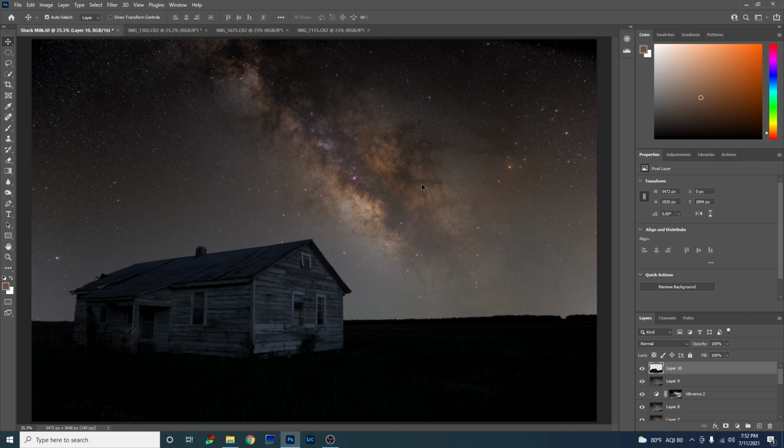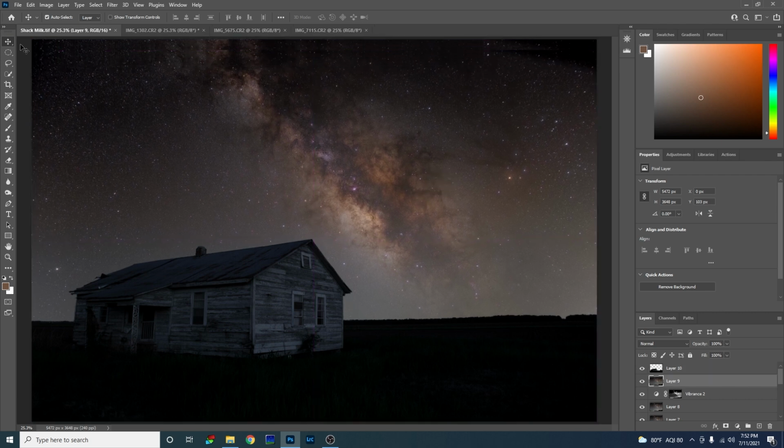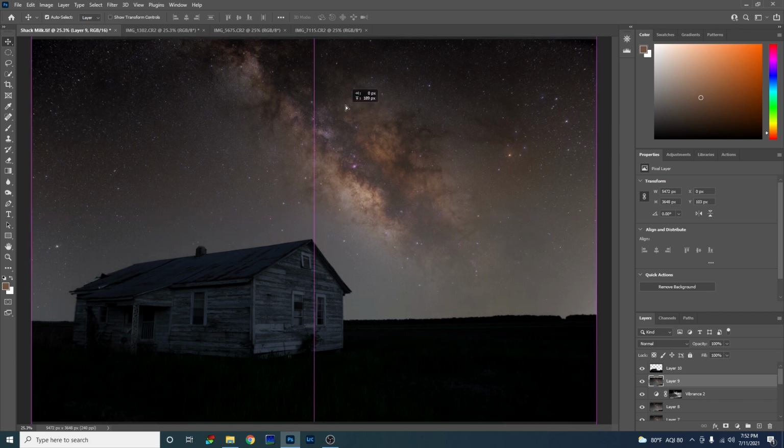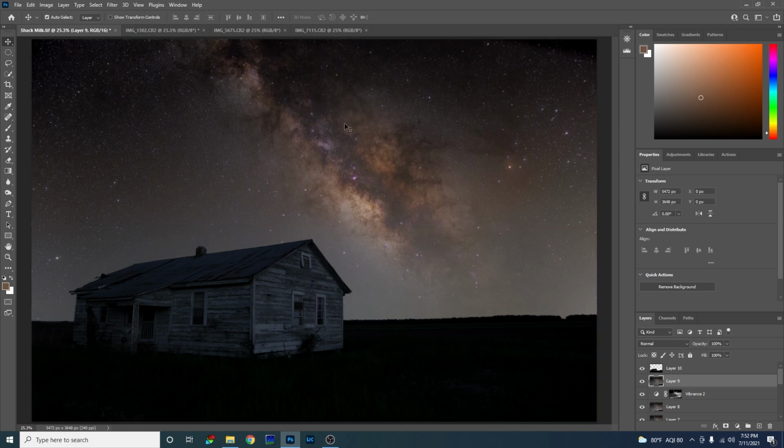I can also move my Milky Way background around as long as this move tool up here in the top is selected, but I think it's fine right where it is. And there you have it. We've got a blended Milky Way background with a foreground.